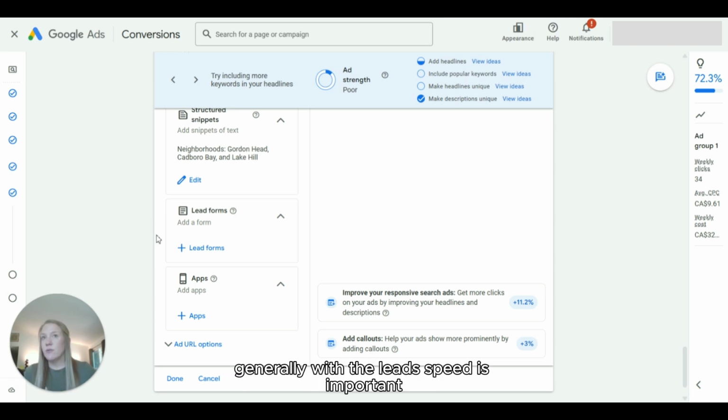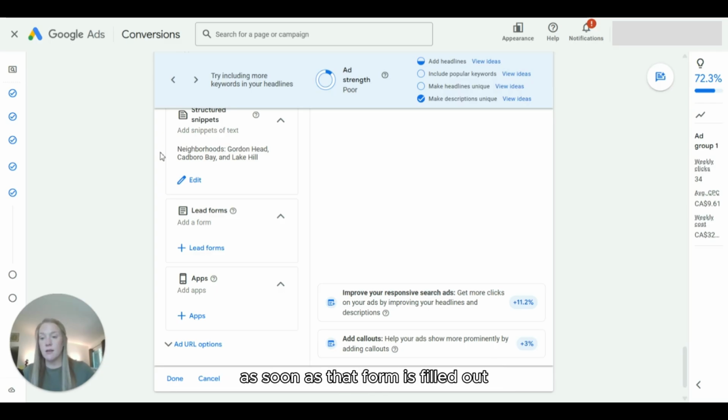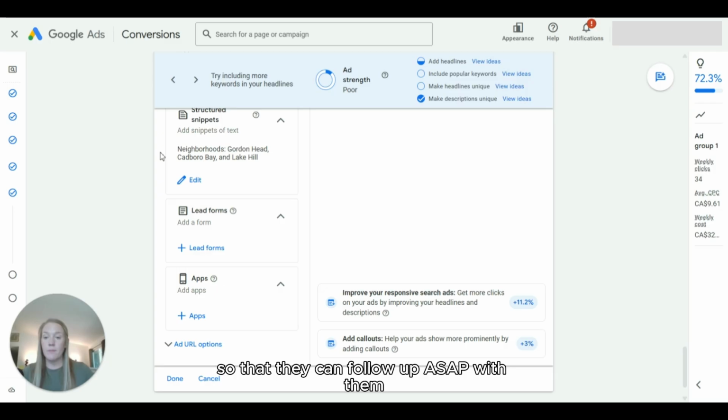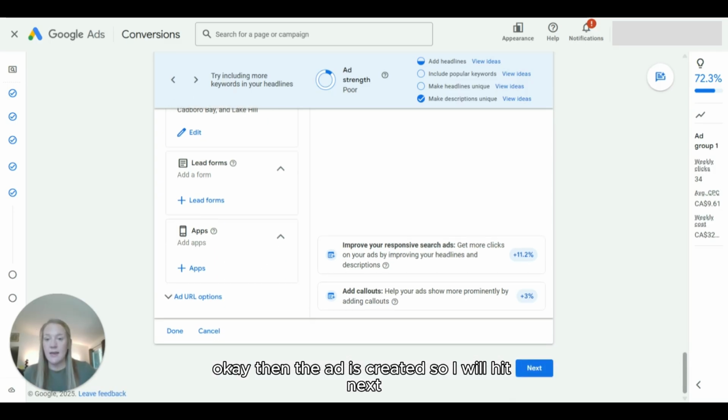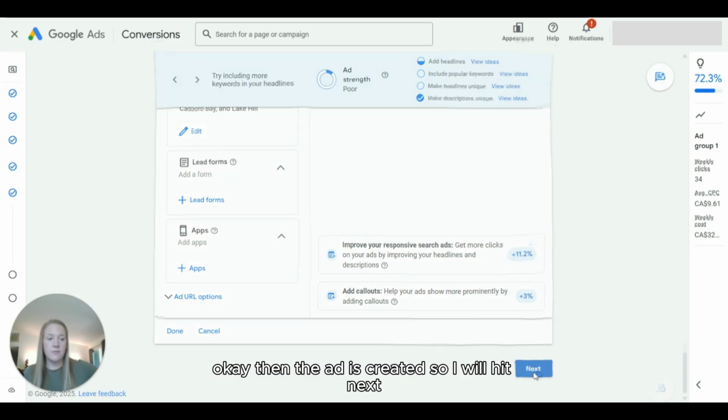But like I said, generally with the leads, speed is important. So the quicker that you follow up with the leads, the better. So with the form that I have on their homepage, they are getting emailed as soon as that form is filled out so that they can follow up ASAP with them. Okay, then the ad is created. So I will hit next.